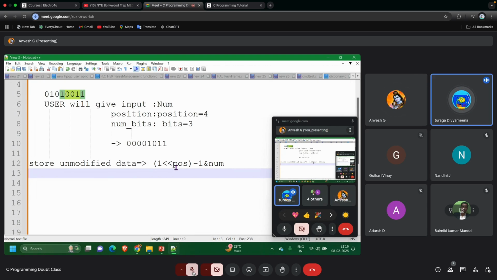Now we have taken only one, no, sir. So if the bit position is 4, 4 minus 1 is 3. In the third position, my 1 will go and do AND with the number. Then what about the 0th, 1st and 2nd position bits?